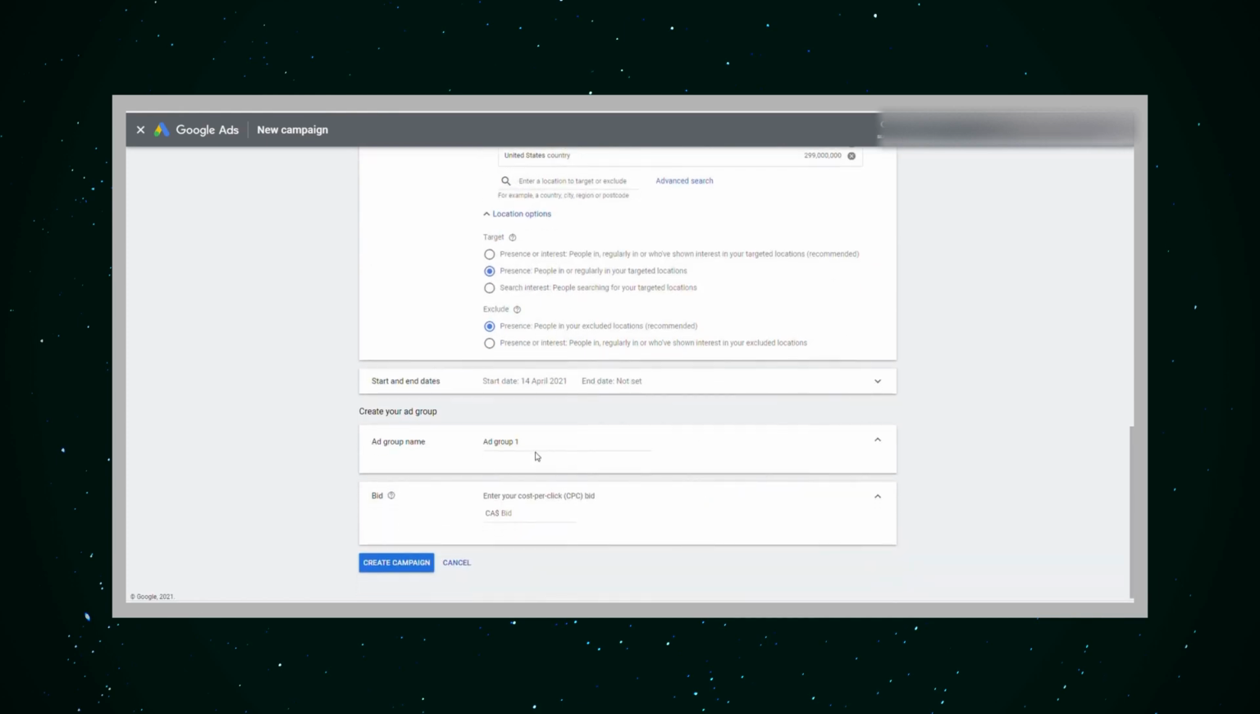The name again can be anything, it doesn't really matter. And you can start with 0.75 for your bid. This is gonna be your CPC, which stands for cost per click. So your bid is the amount of money you're willing to pay to Google for each click. I usually start with 75 cents, but it's definitely different for each product, so you should always adjust it based on your results.